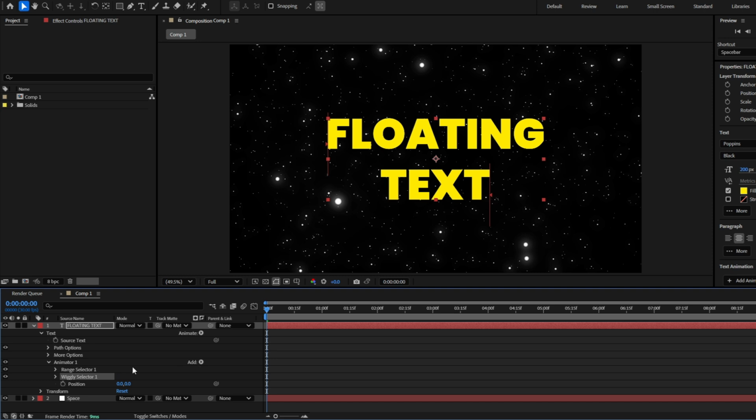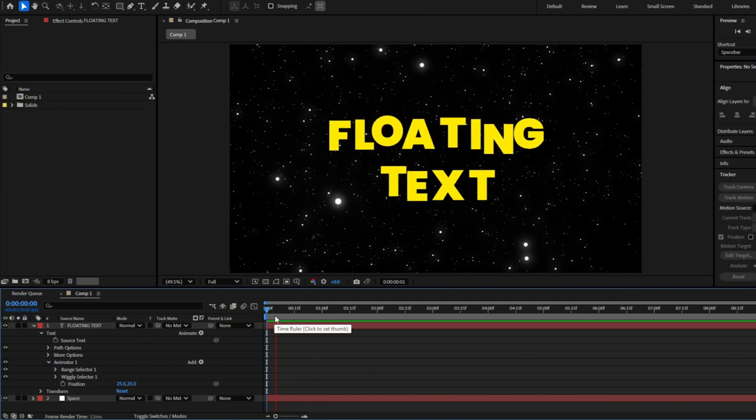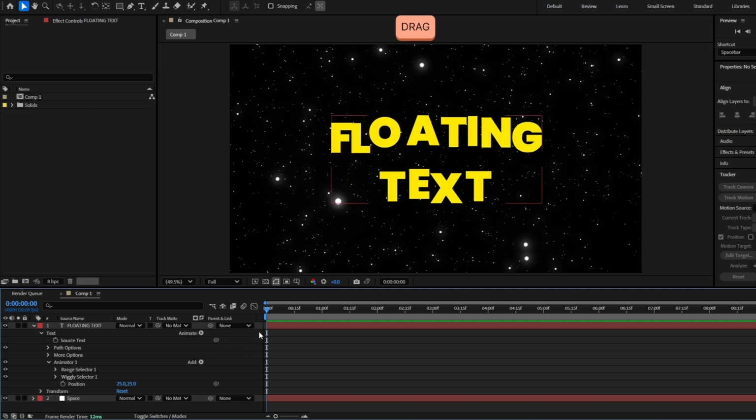So you have this wiggly selector, and now if we preview you will see nothing happens. We have to increase these position properties in both sides, horizontally and vertically. You will see that this is already working. How do we modify the properties?